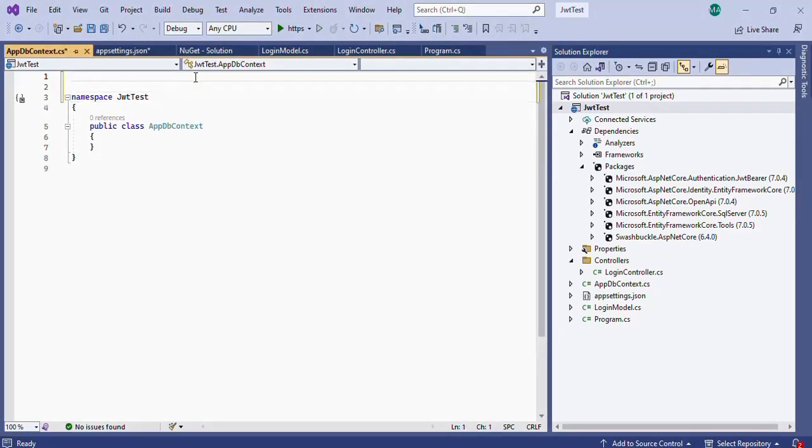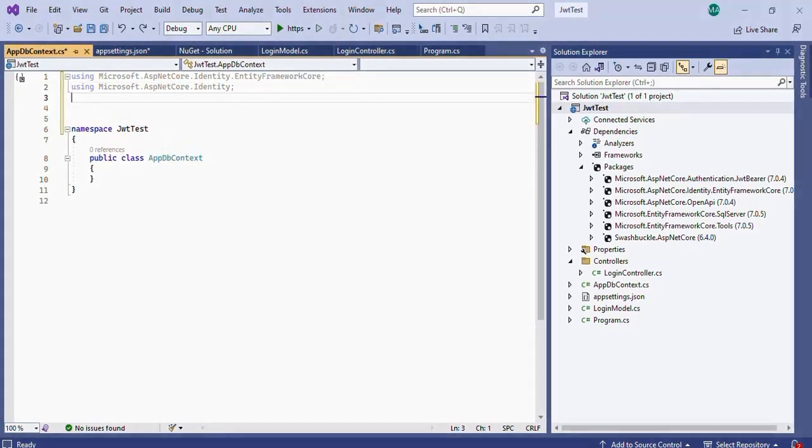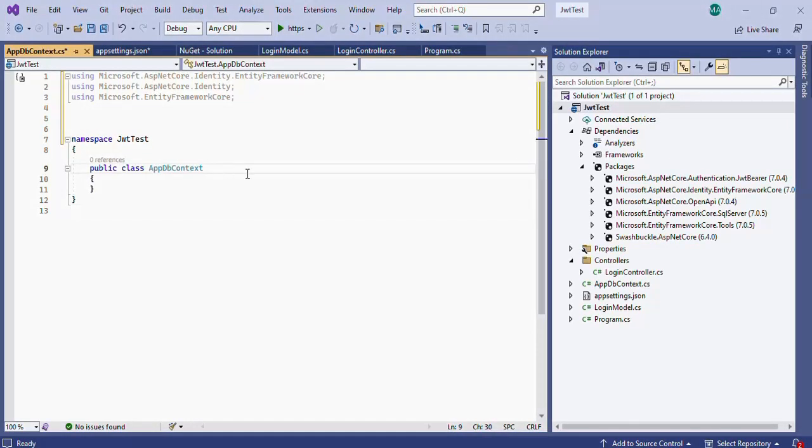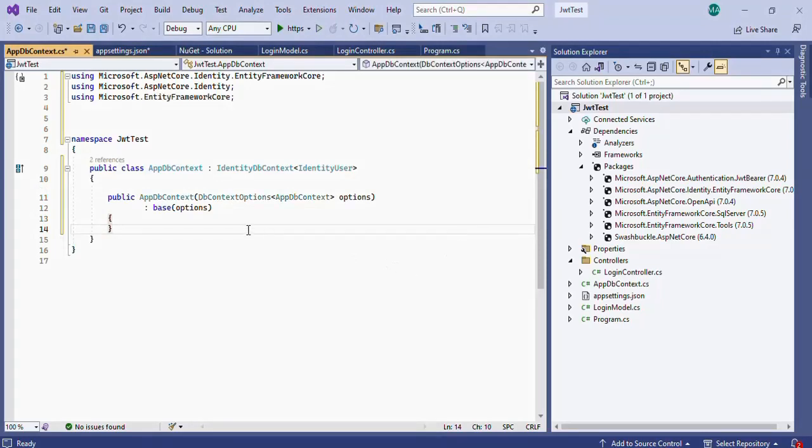And next, add the Entity Framework Core namespaces to the Using section. After that, inherit the AppDbContext from the IdentityDbContext with the type as IdentityUser. Then add the constructor method for the AppDbContext class as shown.